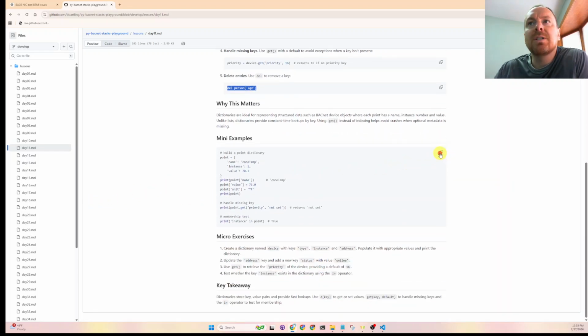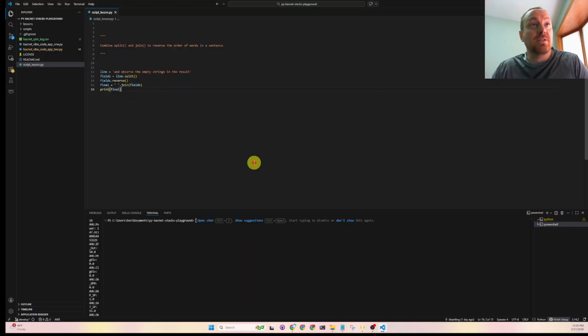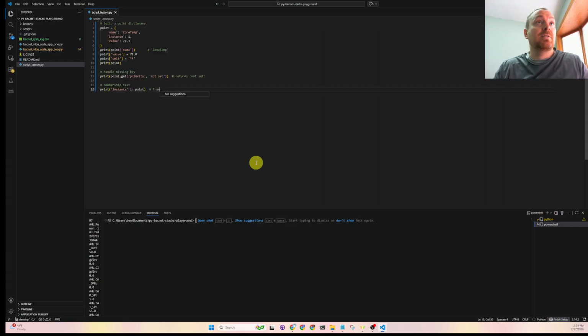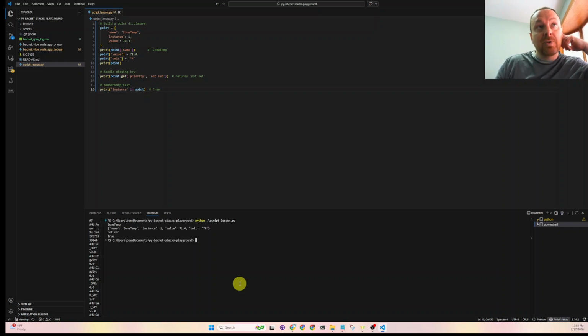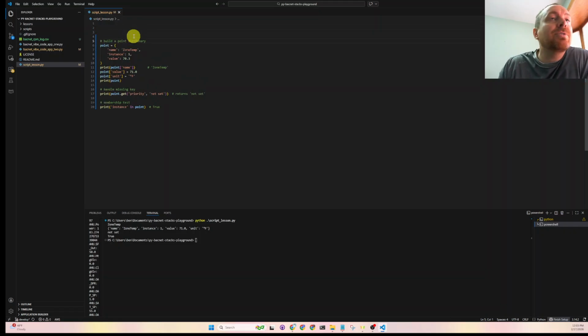So here's our mini example. Let's just play around with this. And then we can go to our other terminal, the Python script lesson. Okay, so there's a little bit of code here. It's HVAC looking: point, name, instance, value. So that's what maybe some BACnet data could look like.